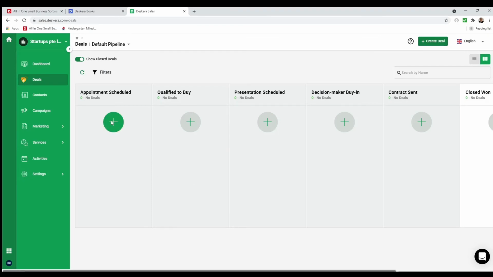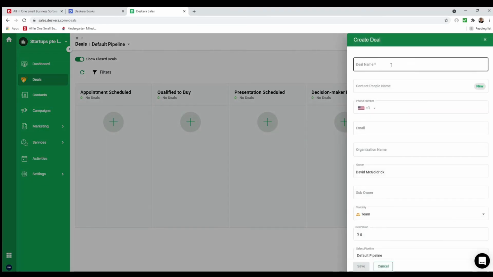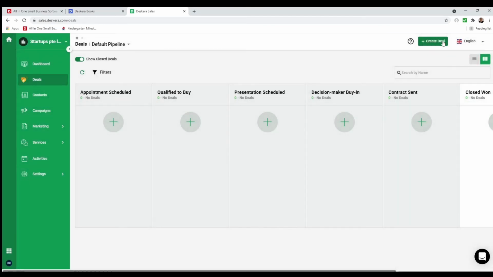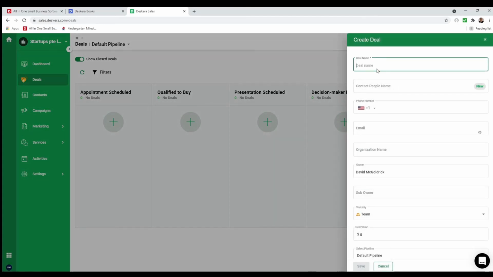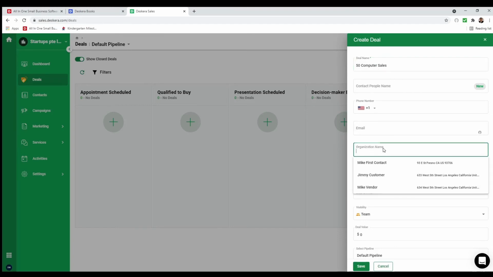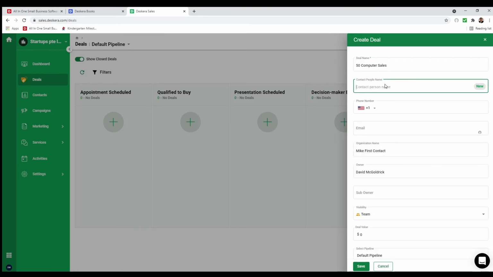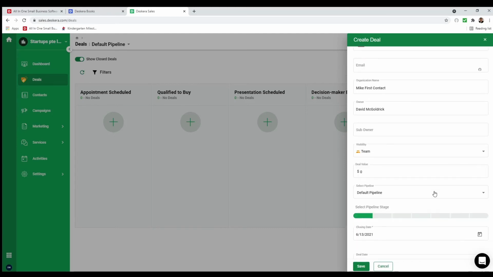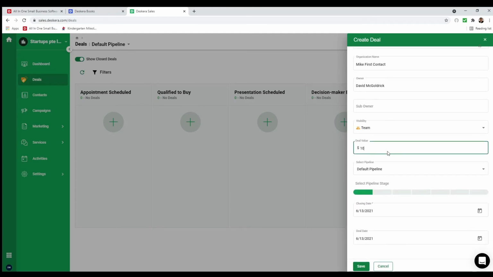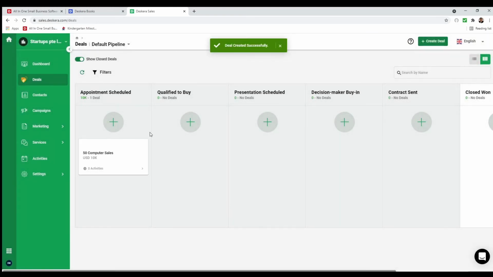So inside here, I can click on the plus sign, and then I can just add in a deal name. If I want to, I can also click on Create Deal button up here, and also let me create a deal. So let's say, then I can select the organization. If I do not have the contact person yet, I can just add it here and it'll be automatically created. I can put in the deal value. Closing date and deal date. So I can save it. And you can see the deals are populated here.